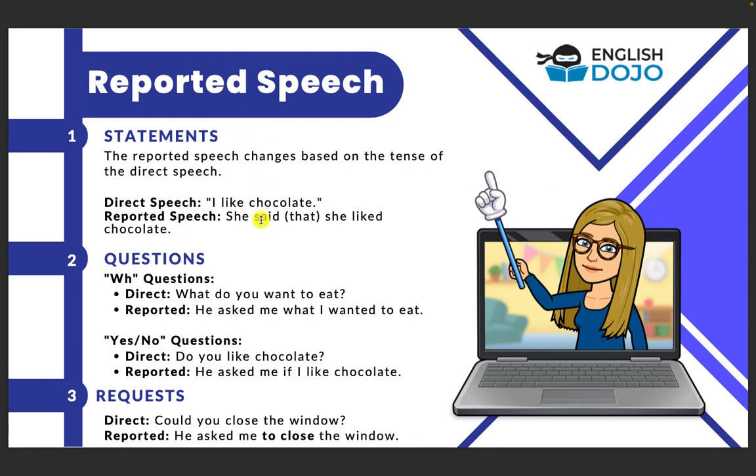statements, questions, and requests. Statements, of course, are, for example, I like chocolate. That's what you heard. Then you tell your friend, David, she said that she liked chocolate. That is optional. You can use it if you want, but you don't have to.